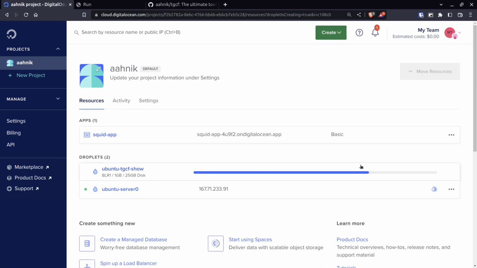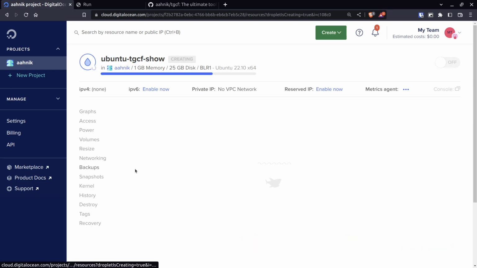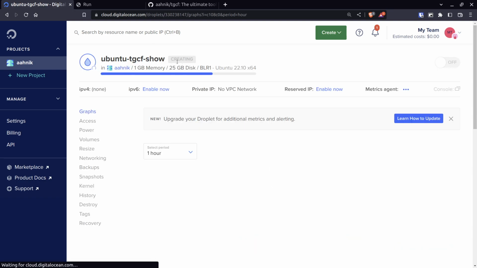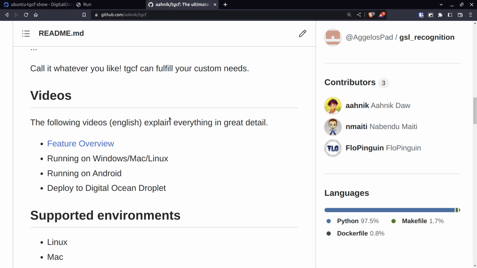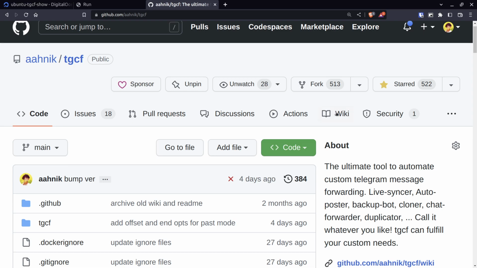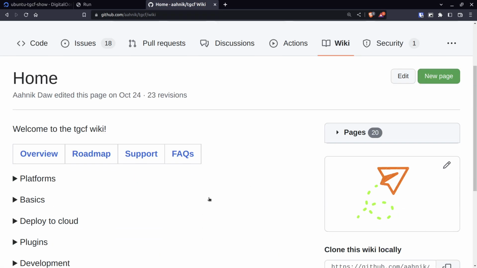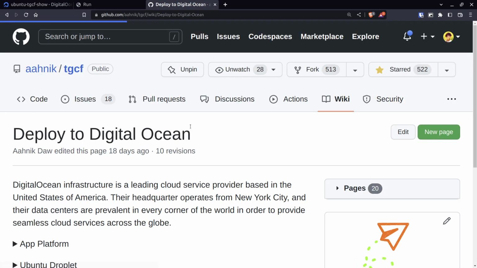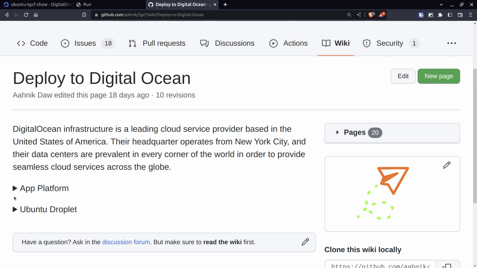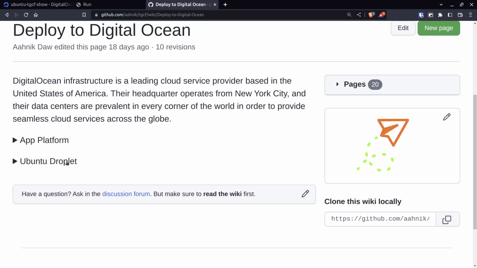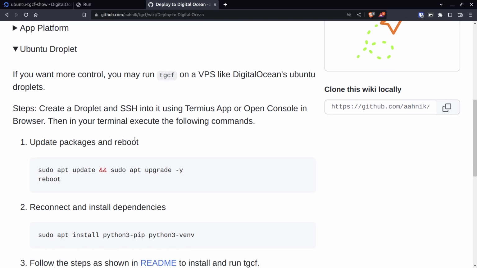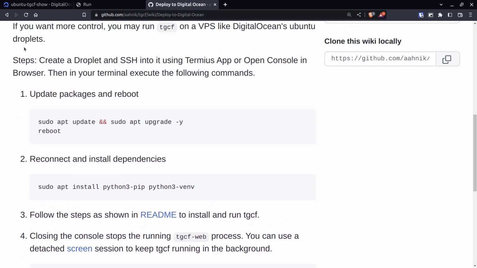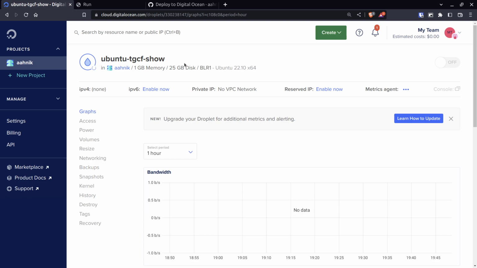So this new droplet is being created. You see this progress bar, this Ubuntu tgcf show. This is being created. You have to wait for a few minutes to start this droplet. If you want to read how you can do all this stuff, you can simply go to the wiki page of tgcf. It's an open source repository. Here you go to the deploy to the cloud section and click on deploy to DigitalOcean. Inside this, you have two options. You can expand these sections, the app platform option or the Ubuntu droplet. You can click here, and here you can see what are the commands that you need to run inside it. So let us wait for this to get deployed.